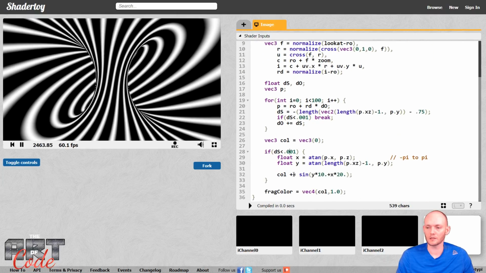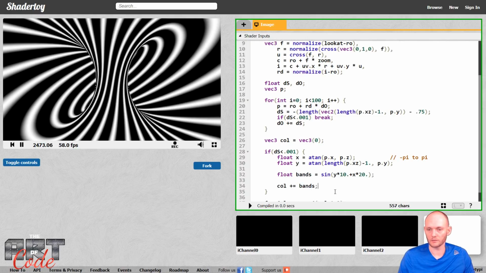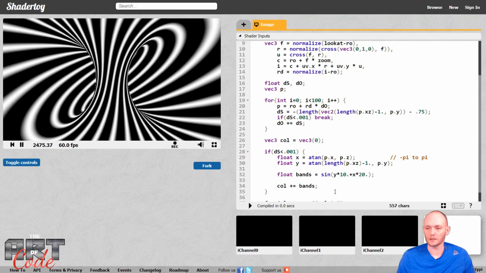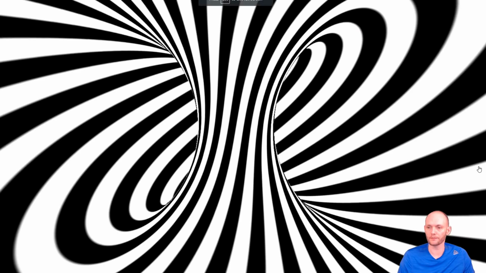So let's call this bands over here. So I'm going to go float bands. And then I could do call plus equals bands to see. Well, it's the same thing. And now let's cut out these bands so that they go hard from black to white. So I'm going to go float b1 equals smoothstep(-0.2, 0.2, bands). And that just makes it so the transition is going to be harder. So b1. All right, that's already pretty cool.